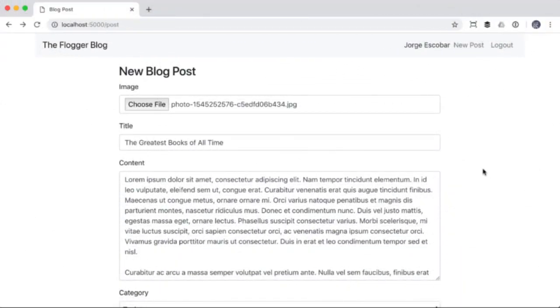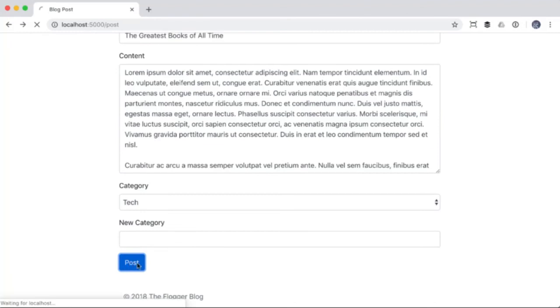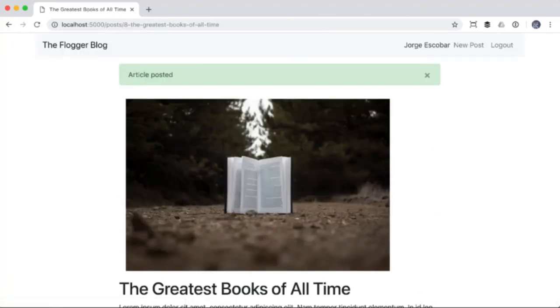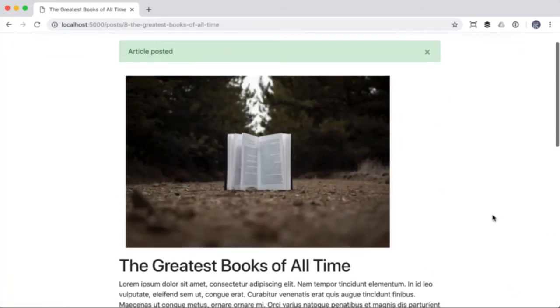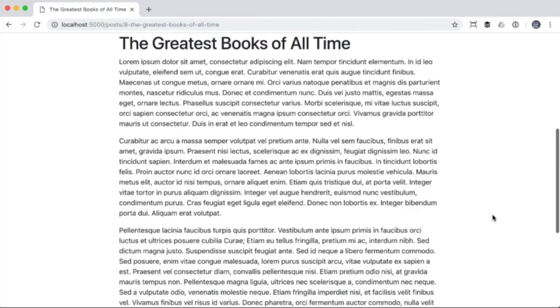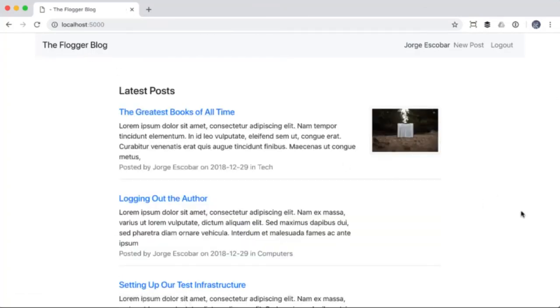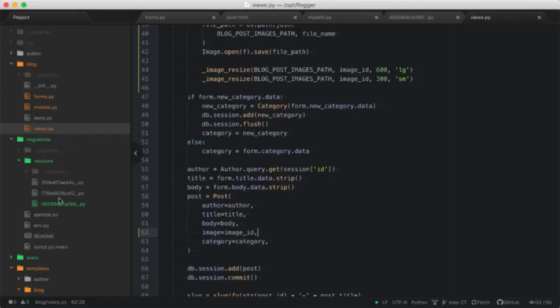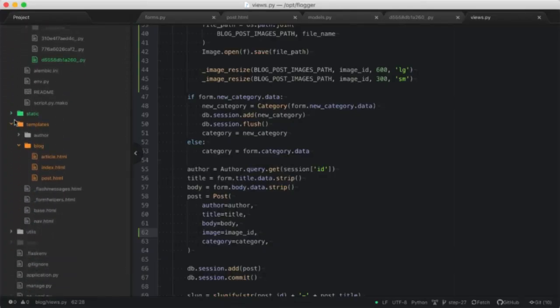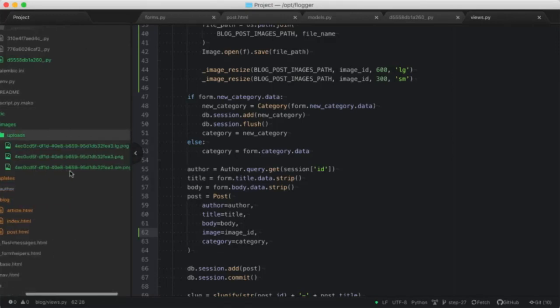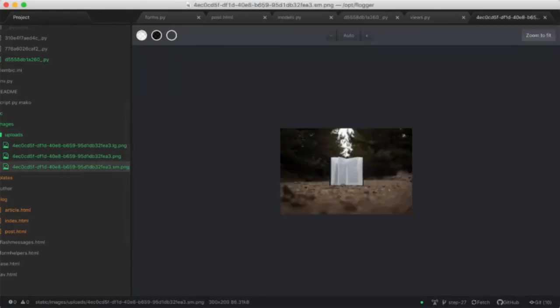Now go ahead and create a post with an image. When you press Submit, you should be taken to the article view where the image is displayed. And if you go back to the homepage, you should see your first post with an image. Now go check the static images uploads folder. You will see the three images there with their UUID file names. One is the original image, and the other two are the resized versions. Try uploading a few images with different ratios to see how they are resized.